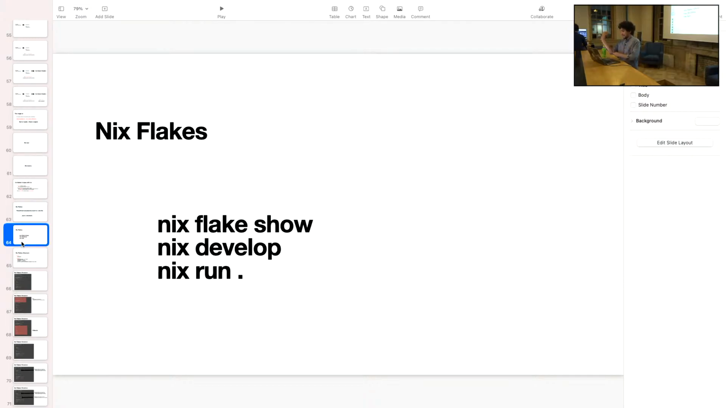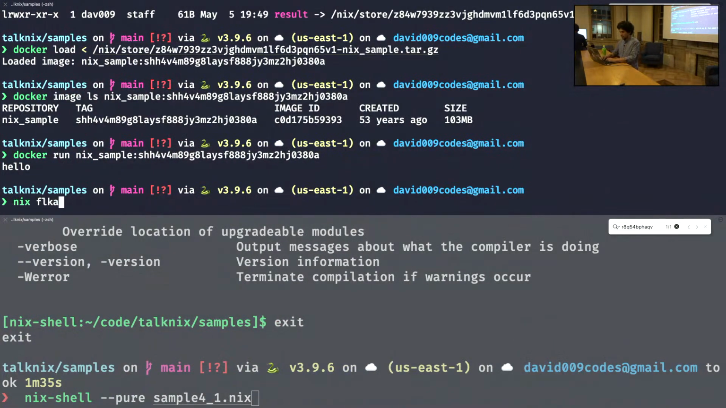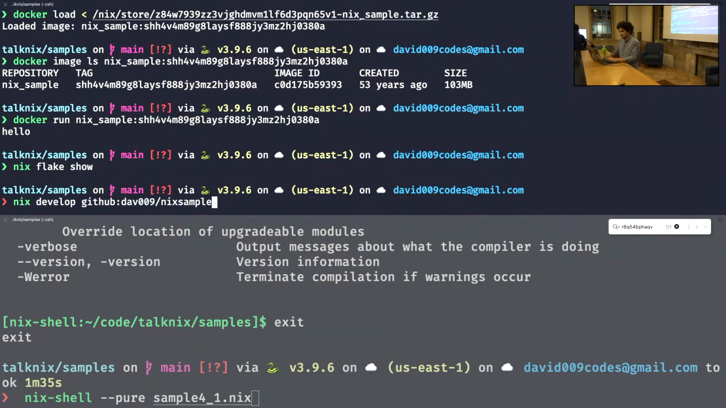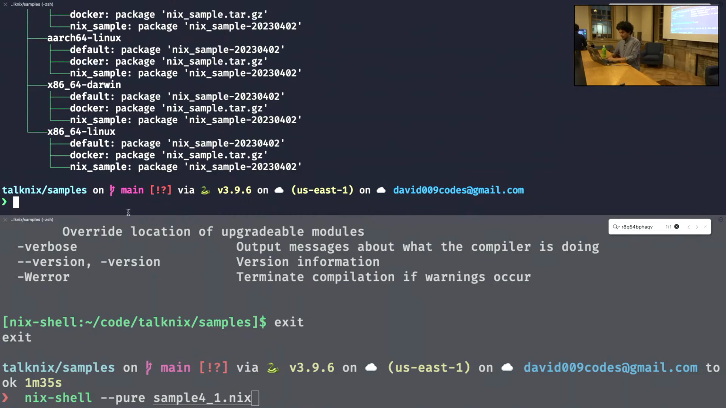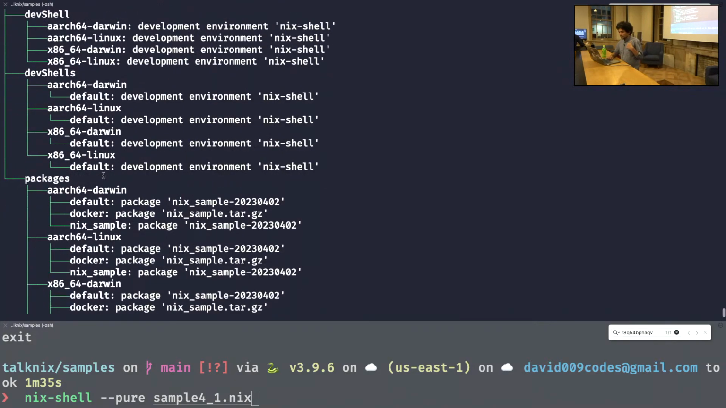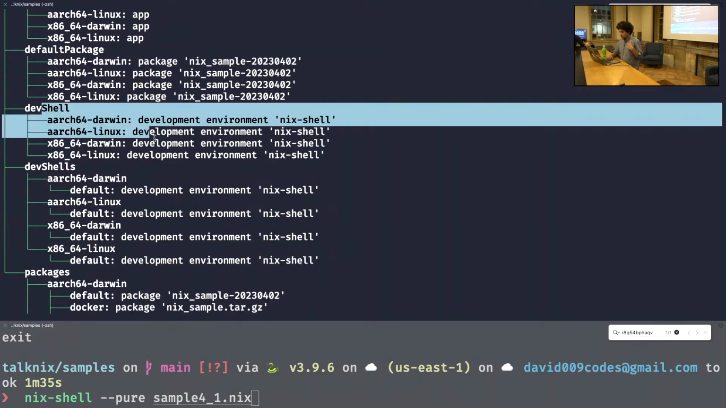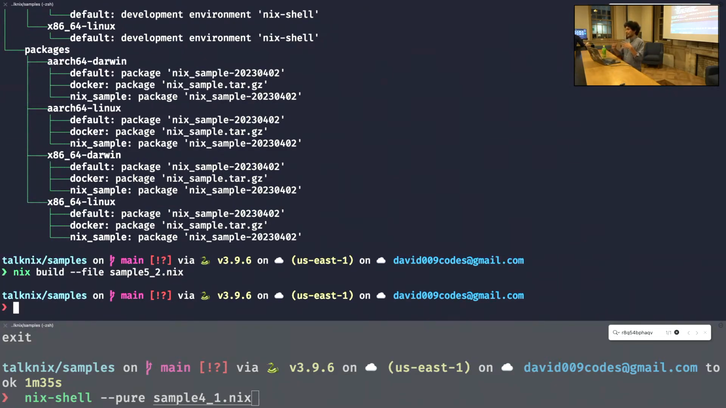So the Nix CLI tool has some commands that you can use with flakes. One of them is nix flake show. So if I do nix flake show on my project, I'm going to make this smaller over here. It shows me all the artifacts that this flake generates. It's telling me that this flake generates some apps for all of these architectures, and that it has an app called nix sample. It also has a dev shell for all of these architectures, and that it also has a package called Docker.